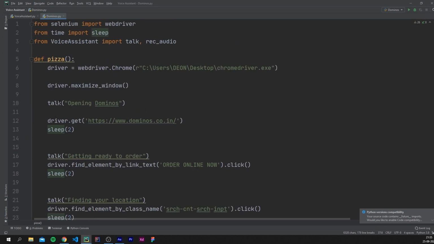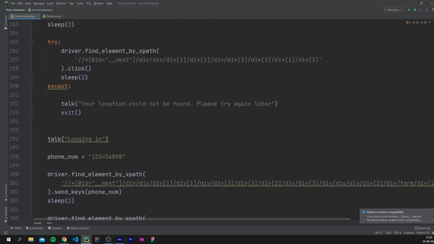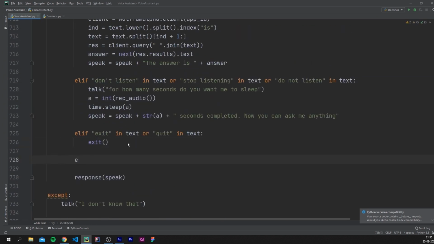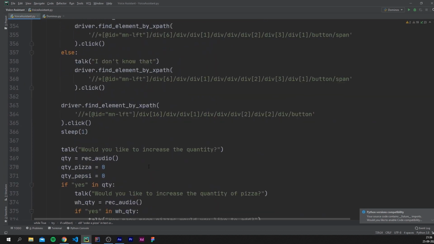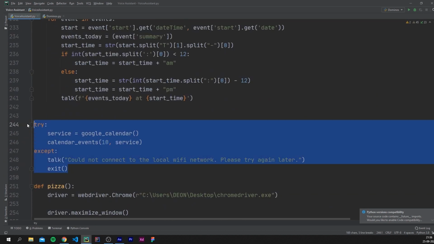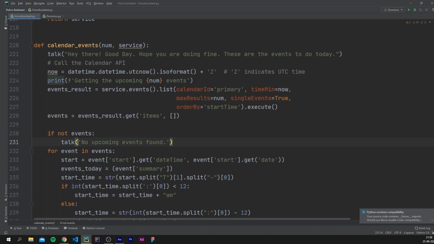And we are almost done. Now copy this code and paste it here in our main program. Now down here write another elif statement. So elif "order a pizza" in text or "pizza" in text: pizza(), followed by parenthesis. And done. We have completed our program. So let's run our program and see if it works.